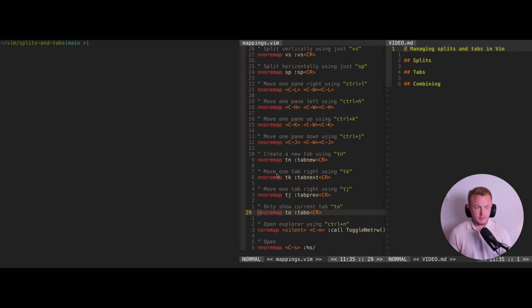Alright, so in this video I want to show a couple of cool things that I learned recently about splits and tabs. To the right here you will see the very rudimentary outline of this video, and here you have a couple of my mappings that you can reference if you want to.